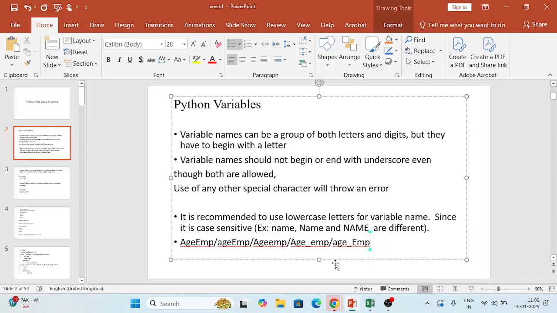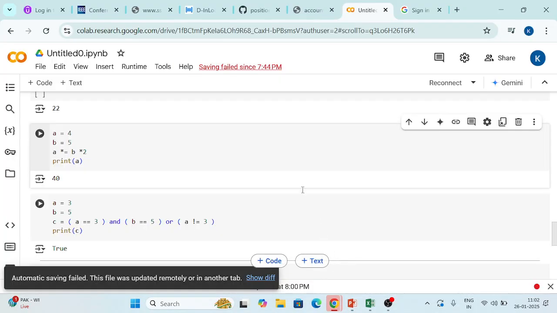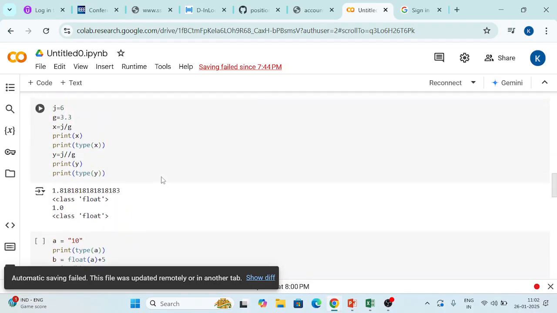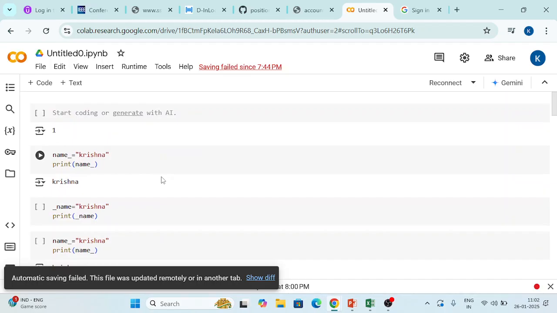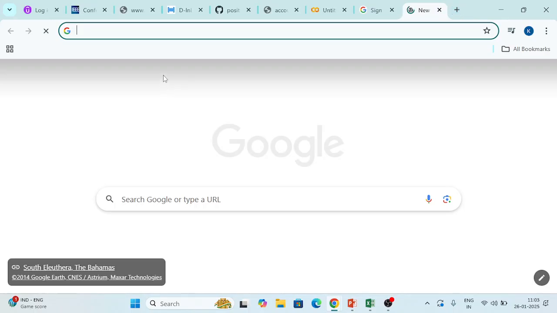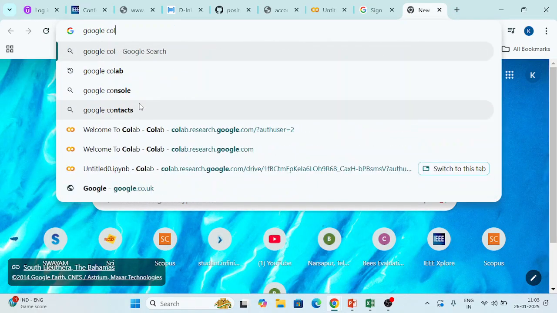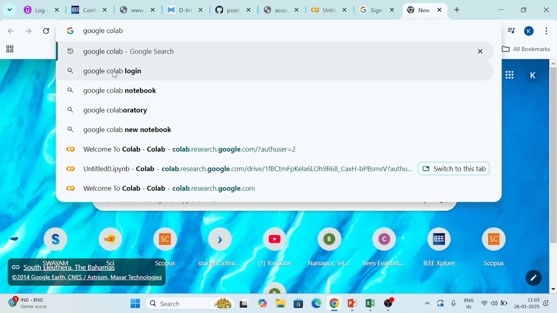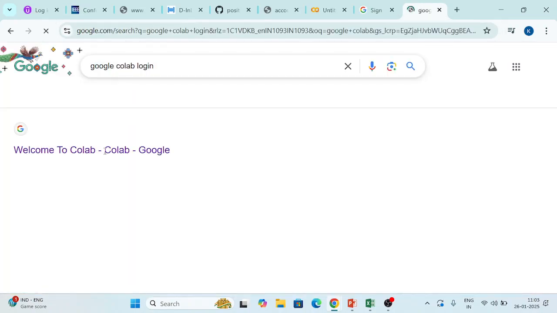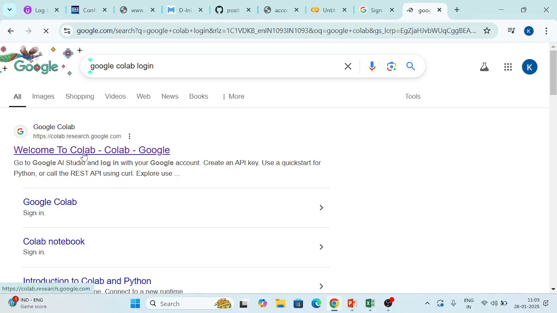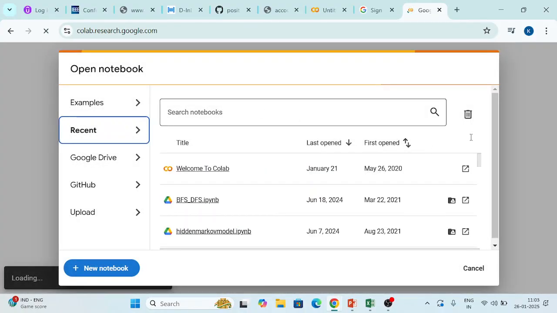So if you want to execute your Python code, you can use Google Colab to run your Python, like an online compiler. Go to Google, you type Colab. Okay, so there you have to log in with your mail ID. Okay, welcome to Google Colab is there, no? You click this one, then you have to sign in by using your mail ID.